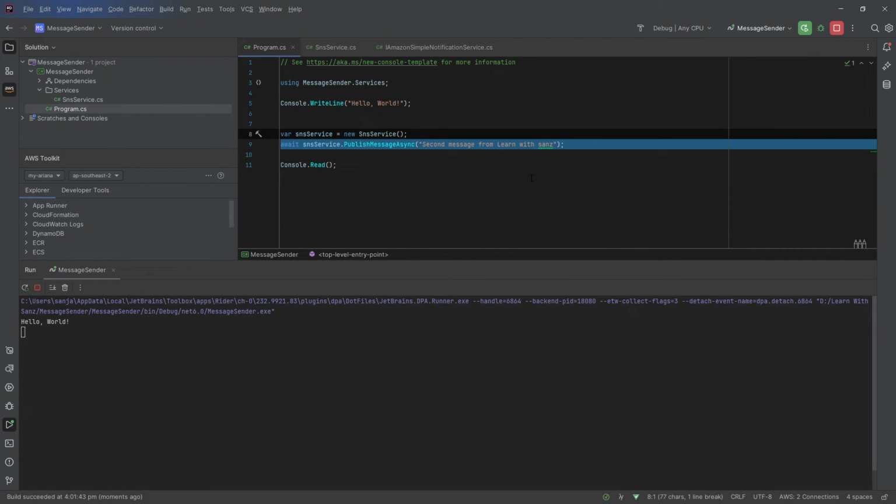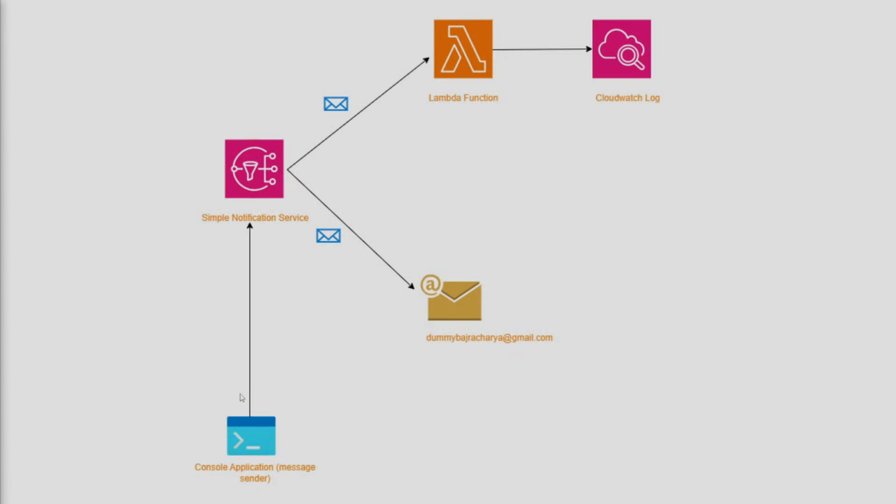As I mentioned before, SNS is not limited to sending messages to email. We can send the message to other services like a Lambda function. So as in this diagram, we have now created this console application, and using this console application we can now send a message to this Simple Notification Service, SNS. And when the SNS service receives a message, we are sending that message as an email to this email address. The next thing we will be doing is sending the same message to the Lambda function.